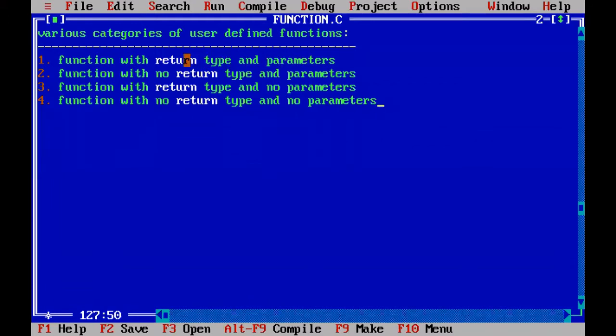Second one, no return type, but we can give parameters. Third type is return type we can give, but no parameters. The last one is having no return type and no parameters. So we will go with the first category, function with return type and parameter list.